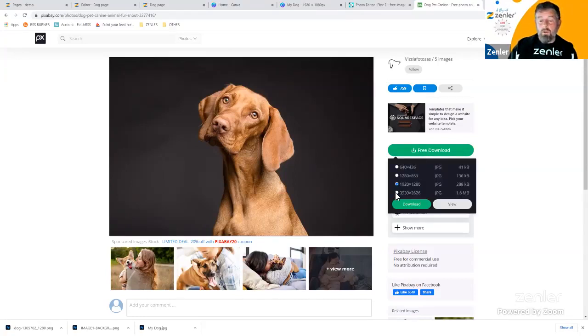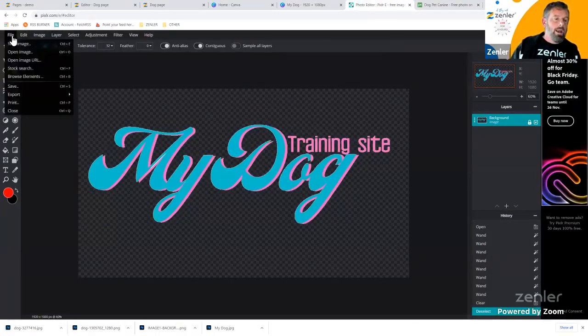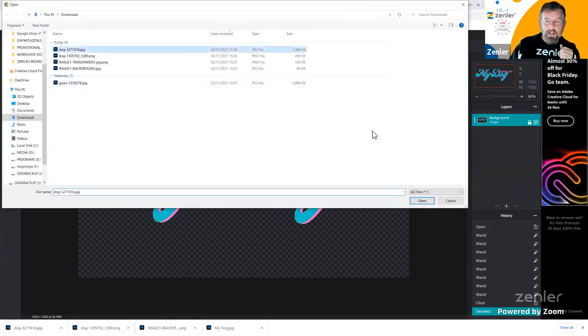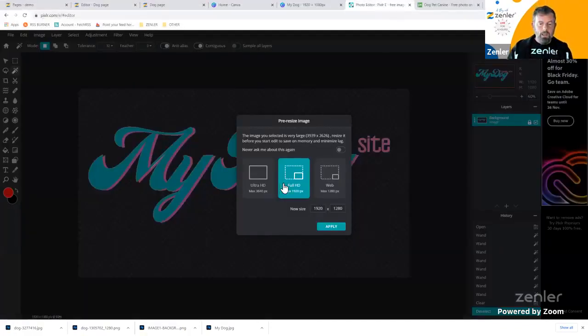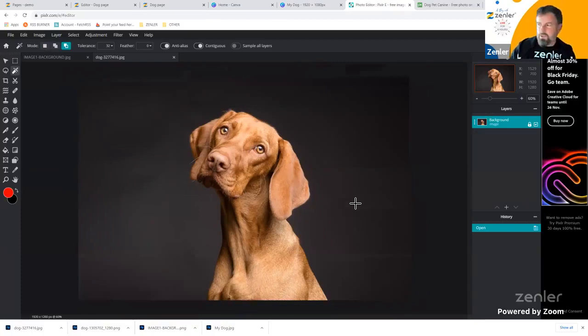So I'm going to click download. For this particular one, I'm going to do it at the highest it is, which is 3000. And I'm going to click download. That's downloading here. I'm going to jump into Pixlr now. I'm going to create a new one. So I'm going to go open image, and I'm going to go and find that dog. There he is. I'm going to click open. It's very large, so resize it before you start editing to save memory. You can put it on the size. I think HD is going to be fine. So I'm going to just leave it as it is, HD there. So let's click apply. That's the image. Remember the control minus on the keyboard to zoom in and out.